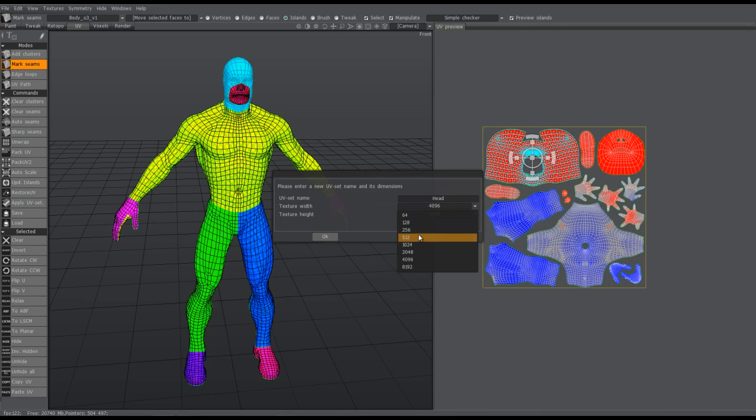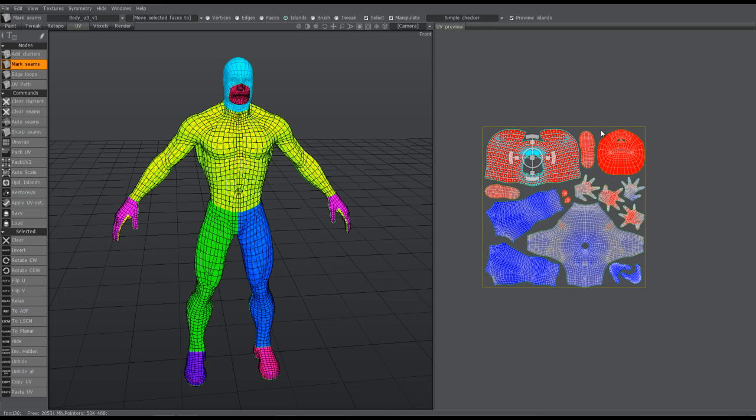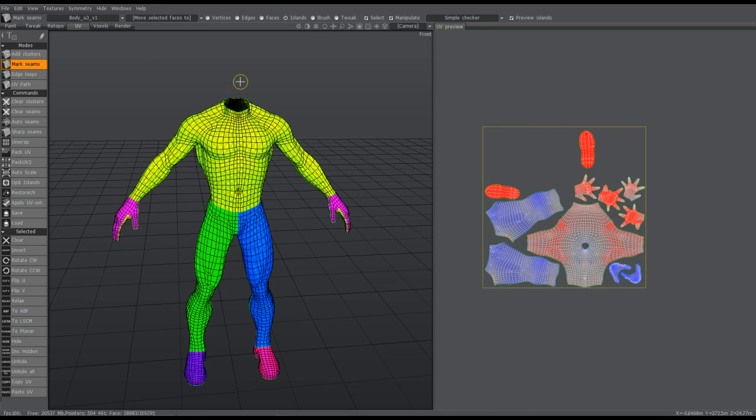and you can determine what size of the texture map you want. And this is not going to set the texture size for all your UV maps, just this individual one. Okay, and now I'm going to go ahead and shift select the portions that will cover the head. Once those are selected, I go to this drop list here and move it to the head UV set.